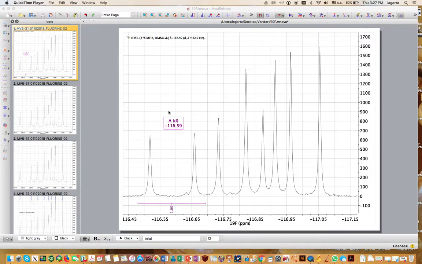I want to show you how to do the J-coupling on this fluorine spectrum. This is the spectrum that we ran last time on the 400, but I want you to pay attention that for this fluorine-19, even though we ran it on the 400 megahertz instrument, the frequency is 376 because fluorine is at a different frequency. And I will tell you why it's important in a second.